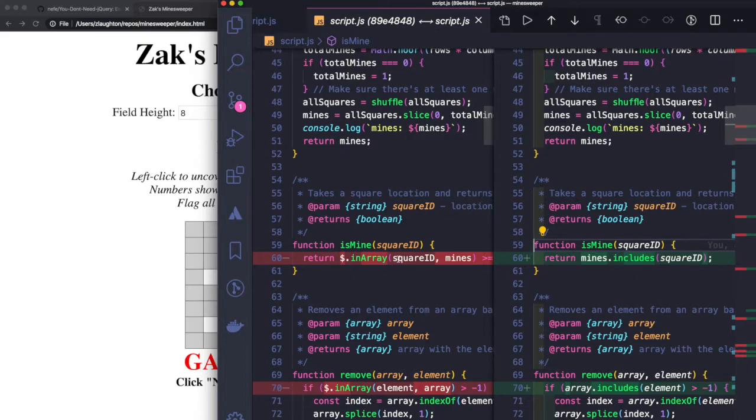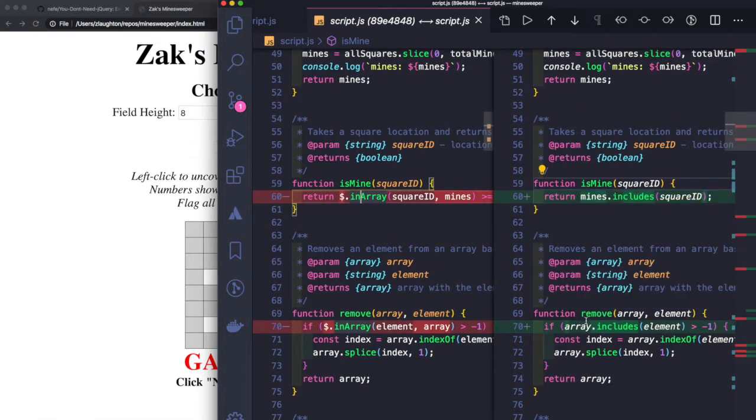All right, so okay, yep, oh no, we did that. We fixed that. Okay, and here's another one where we changed from an in array to an includes. And I bet you, yep.